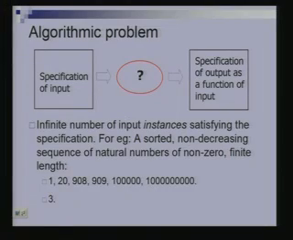Okay, so what's an algorithmic problem? An algorithmic problem is essentially that you have a certain specification of an input, as is given here, and you specify what the output should be like. Here is one specification of an input: a sorted non-decreasing sequence of natural numbers of non-zero finite length. That's a completely specified input. I have given two examples here of inputs which meet this specification. I have not given any output specification yet here.